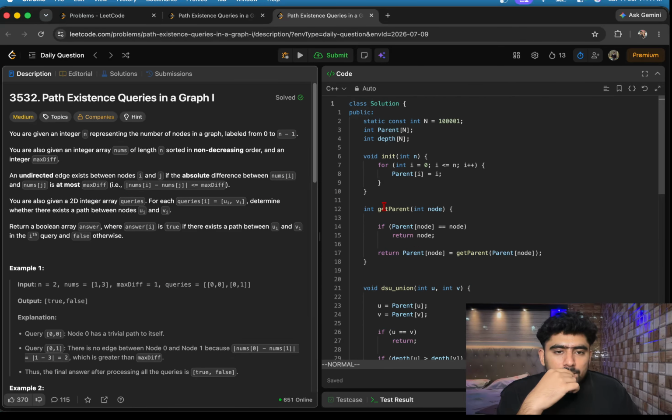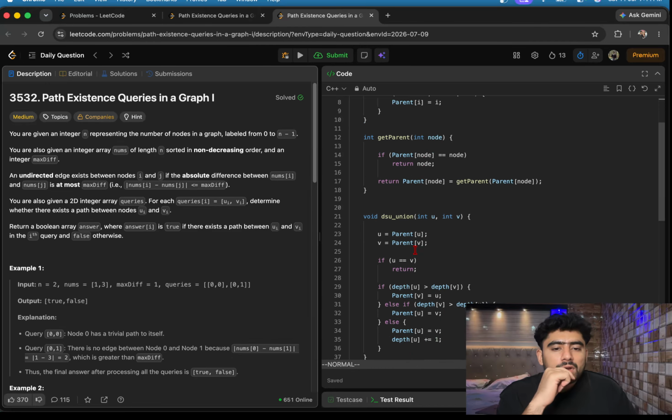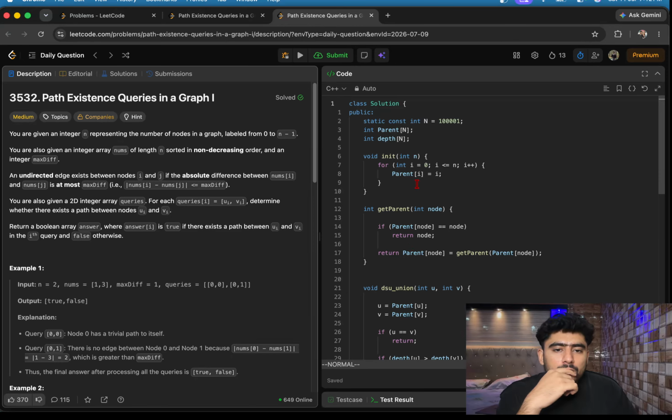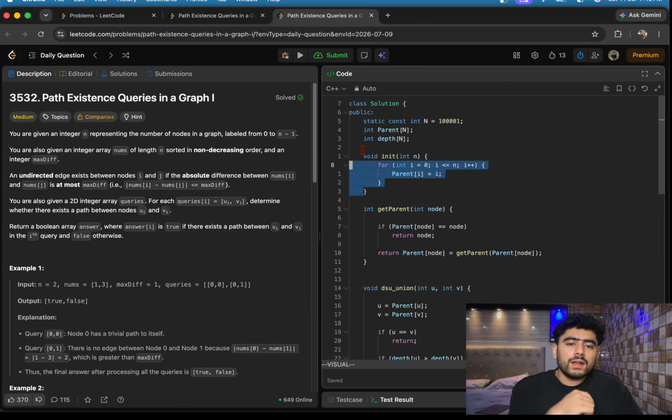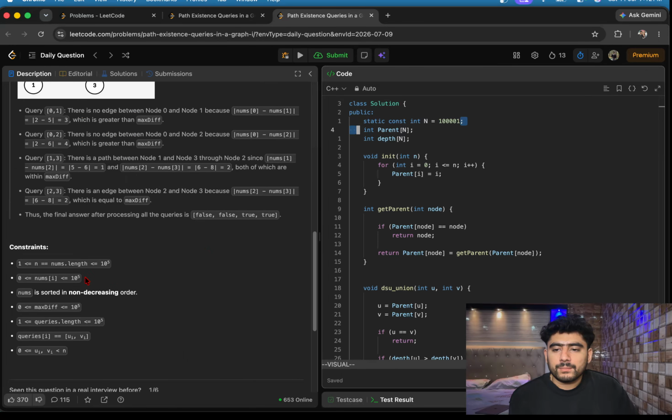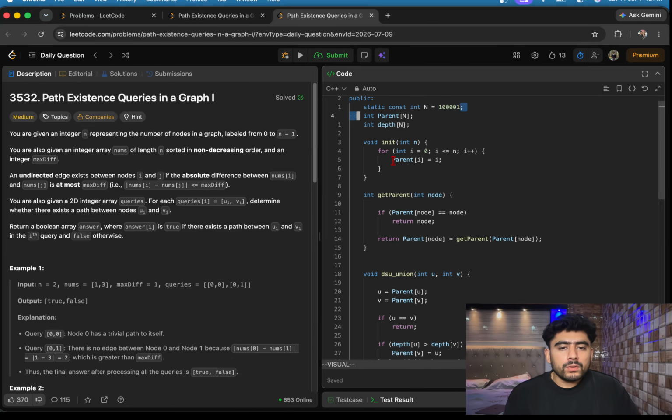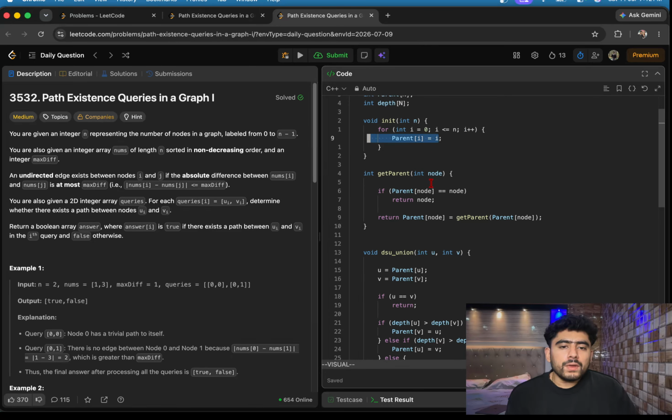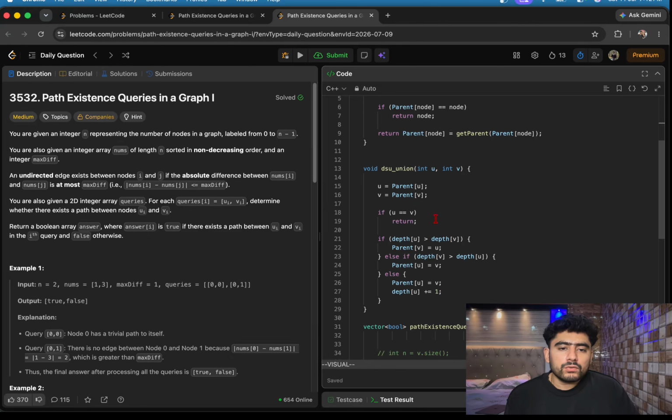Firstly, let's see the disjoint set union code. So this is the init function. We are maintaining the depth and the parent array, and I initialize them as a large maximum value that is possible. In the init function, I am making the parent of the ith node be i, and only doing that. Now let's see how we are using union.